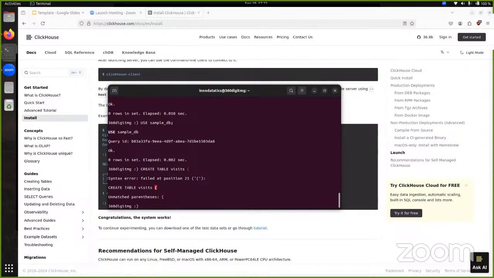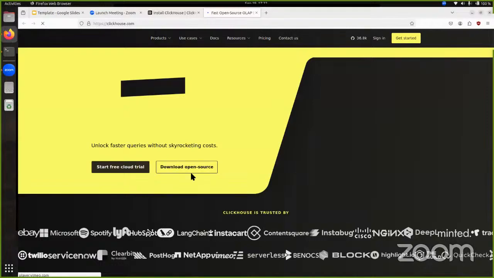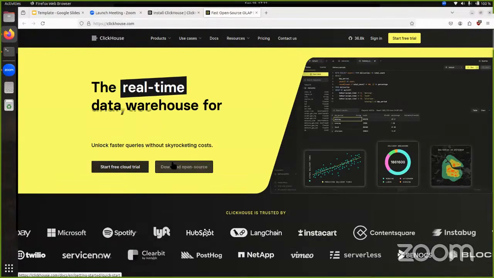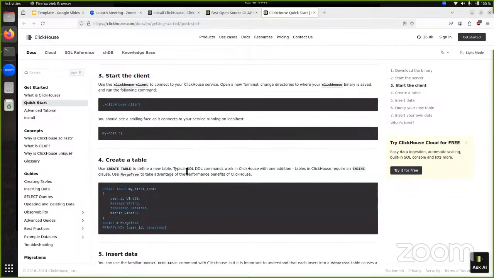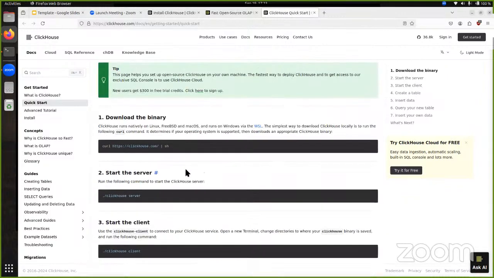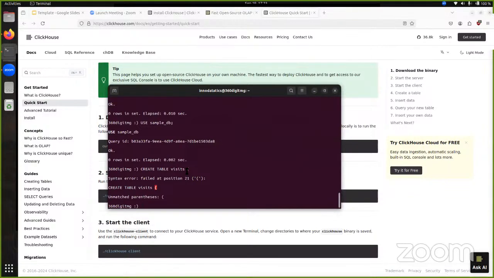We are basically using the free version of this tool. As we saw when we logged in and looked at the website, we have a cloud trial and we have the open source. So here, what I will do is I will say create table visits, and then I will start adding my details.